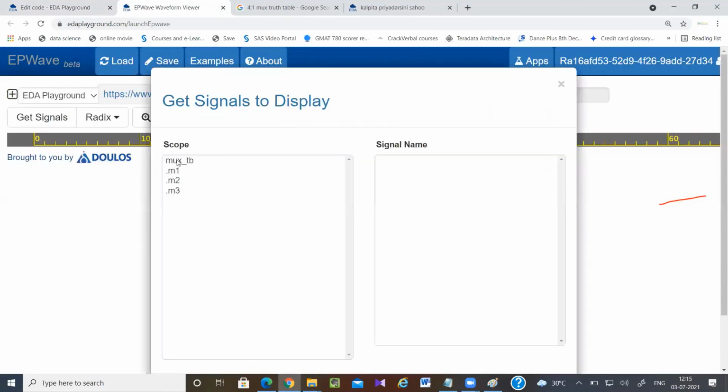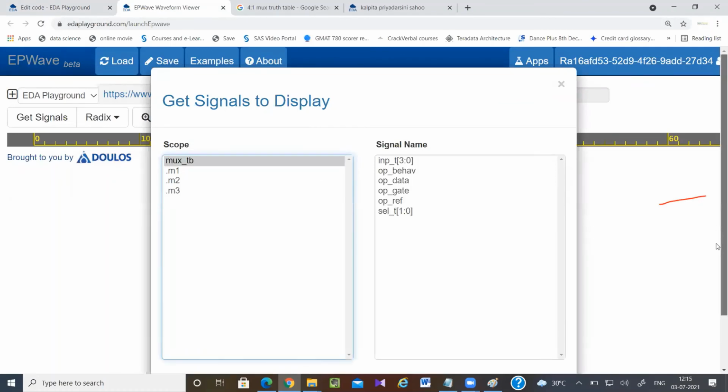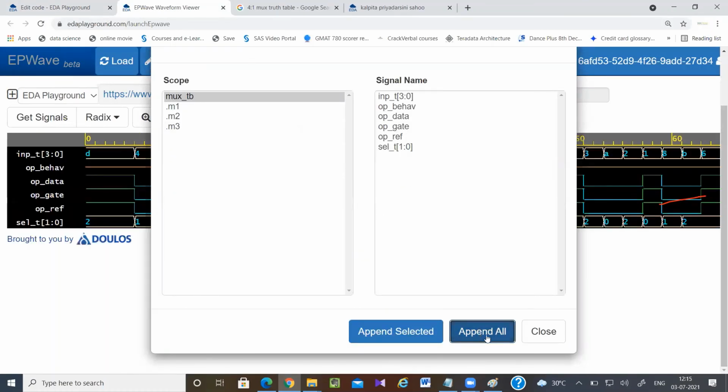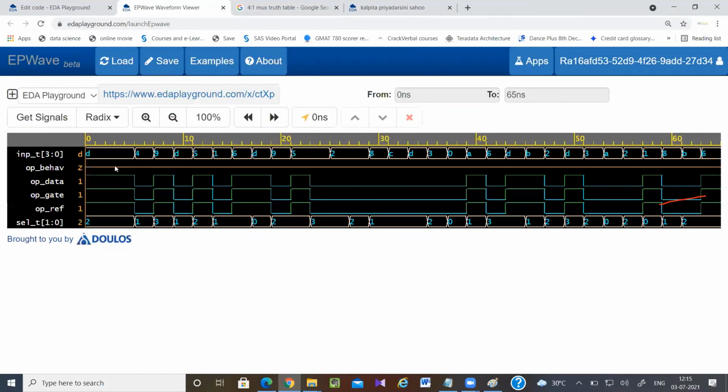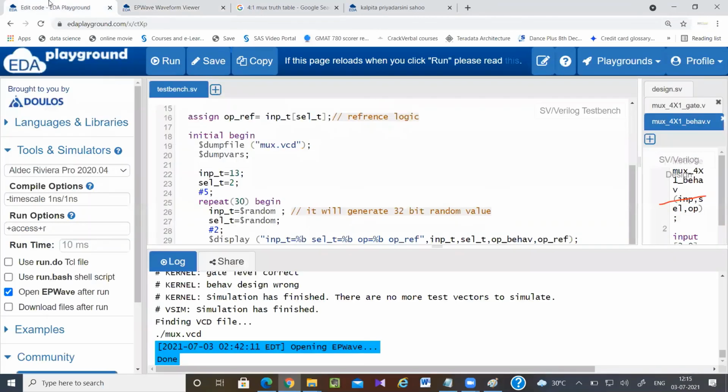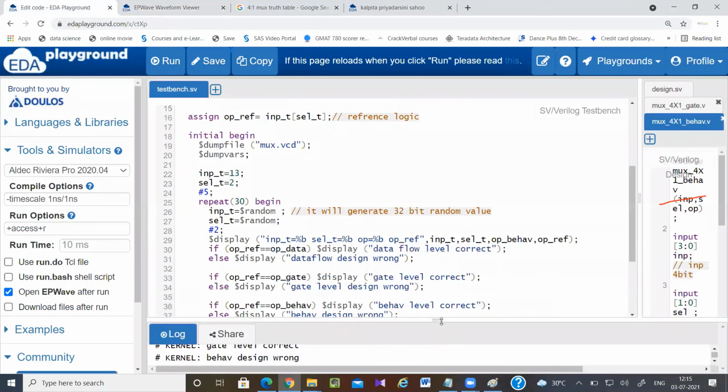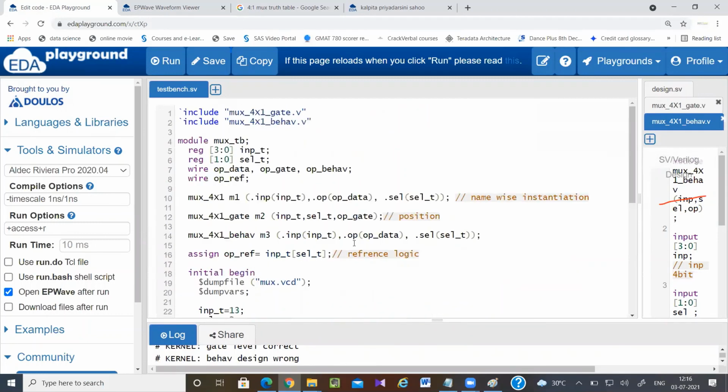So get signals from the test bench. I need to add all the signals, append all, close. Okay, see what I'm getting in output behavioral. High impedance. So what does high impedance indicate? There may be some connection issue. If it is X, it means you have by default connected 2 or more values to the same signal. And here I have some connection issue, so I have to go here. I have connected output data here. It should be output.